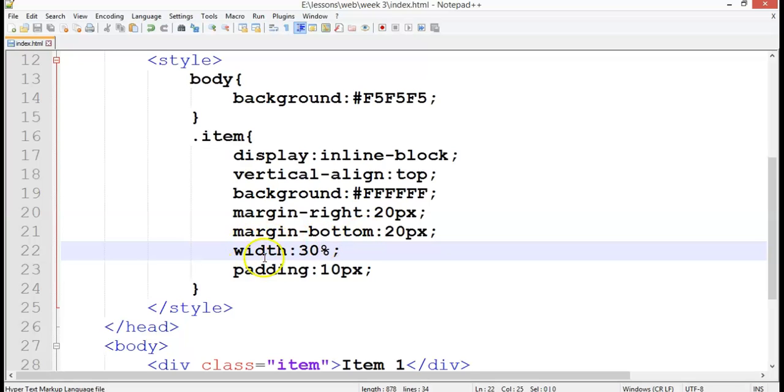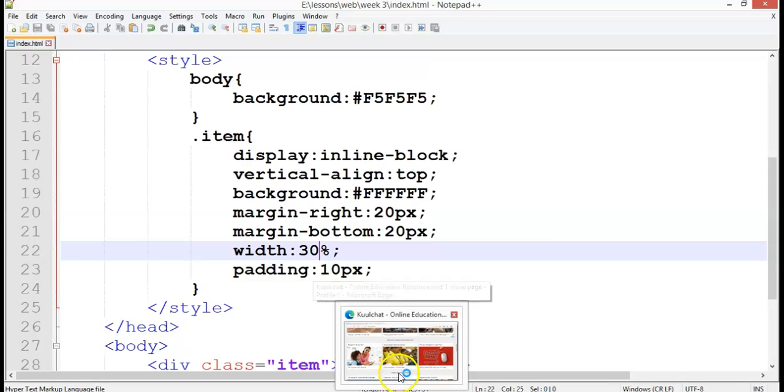Then we give it a width of 30%. The entire screen is 100%, so at least 3 will fit on the horizontal space. Then we give it a padding of 10 pixels, so that in the inner space we will have a space of 10 pixels. Okay, so that's it. So we are going to continue.